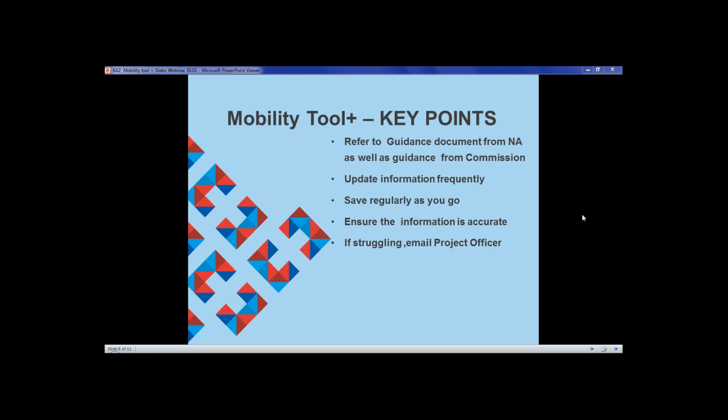Okay, so sorry about that. We've got a little while just to get to the right presentation and right slides in that presentation, but okay, so some key points here.